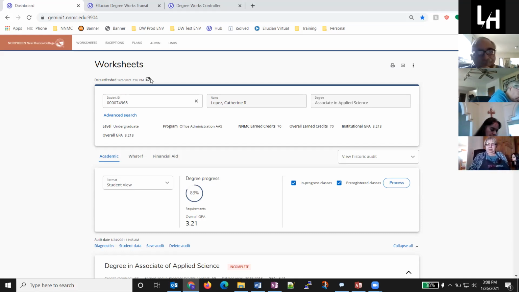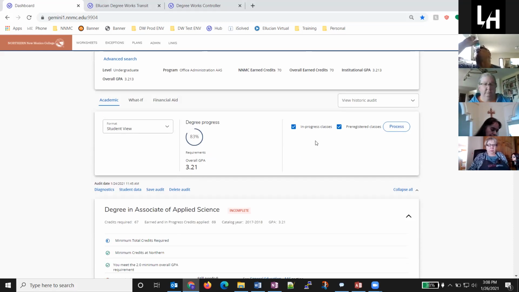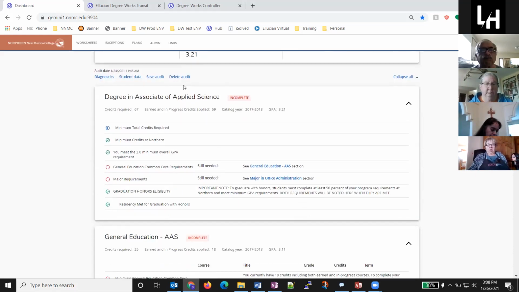Now, Victoria had asked before, well, how do we tell which catalog year the student is? If we scroll down to our first block of the audit, it's always going to be the degree block, no matter what the degree is. So we can see right here, catalog year, it's 2017, 2018. That is what information we have in Banner.